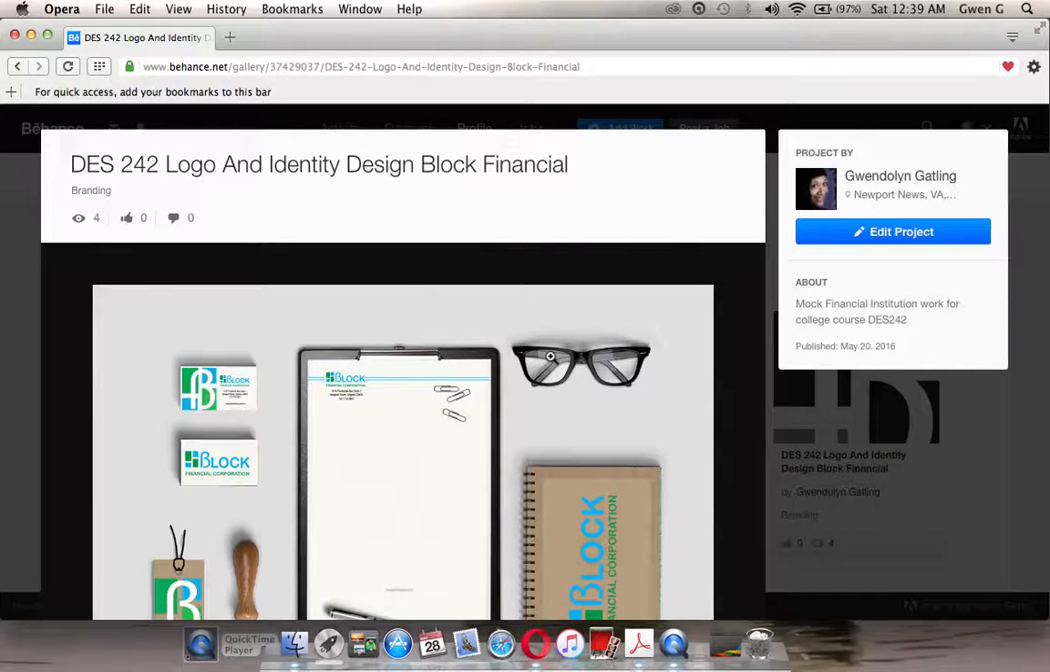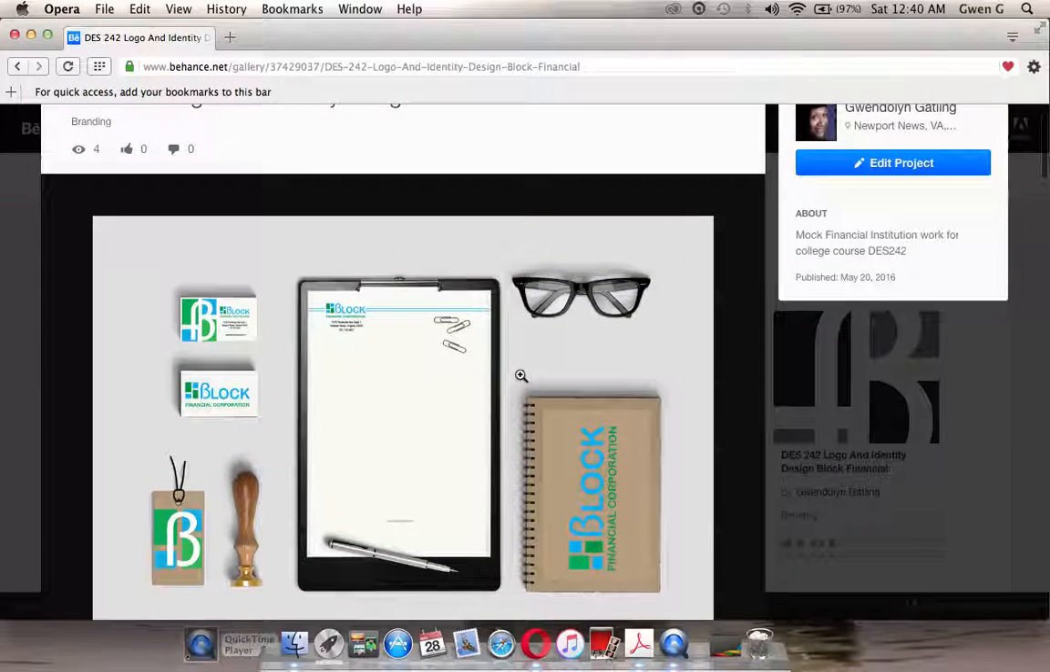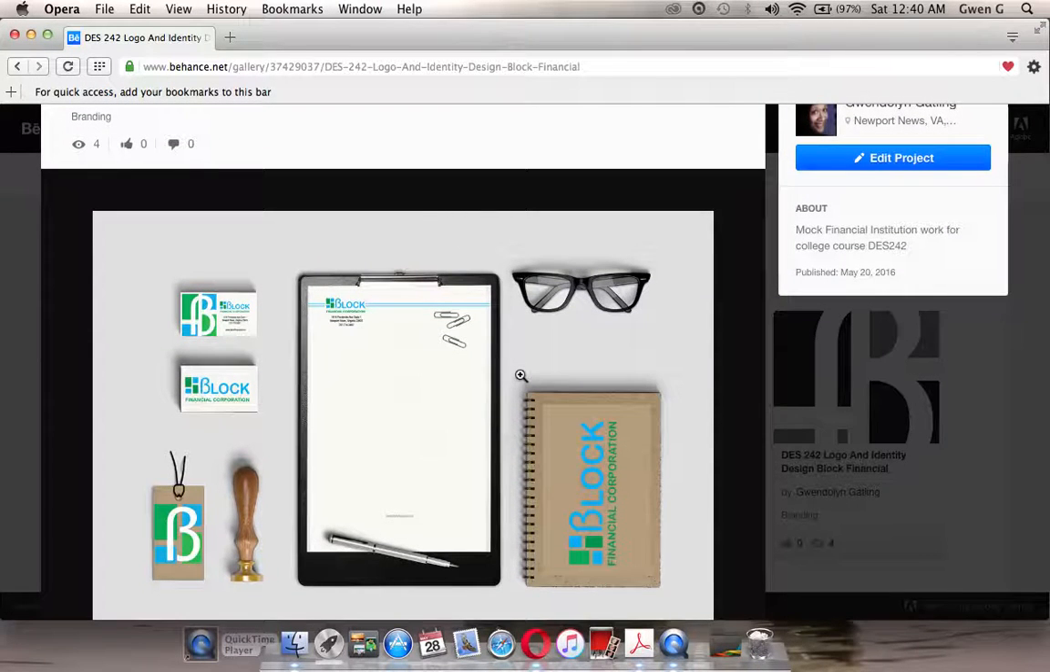The last project in my online portfolio is from Design Class 242, Logo and Identity Branding. The first image you're looking at is a mock-up version for Block Financial Corporation. This is the letterhead. This is the business card. This is the logo. This is the lettermark. And this is the Facebook banner.